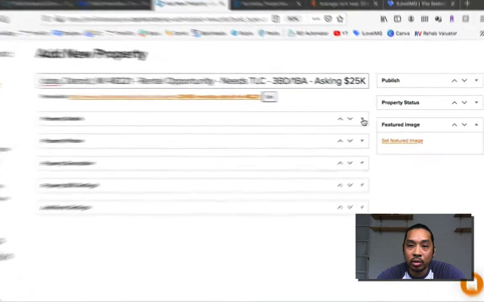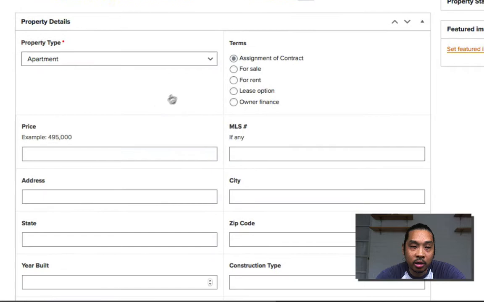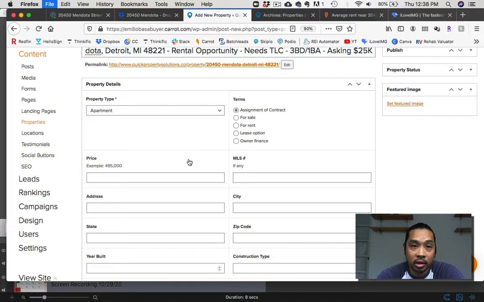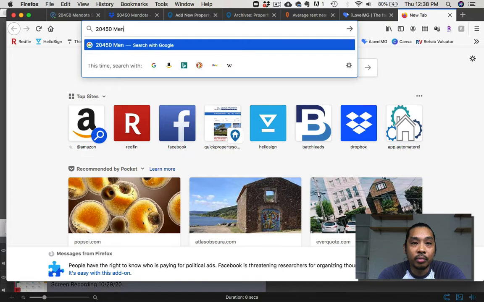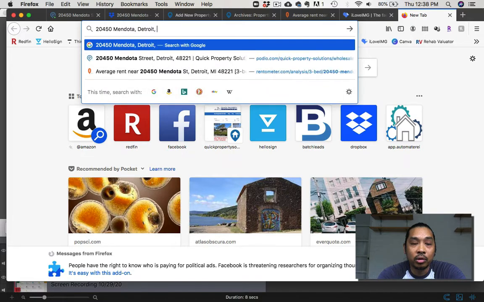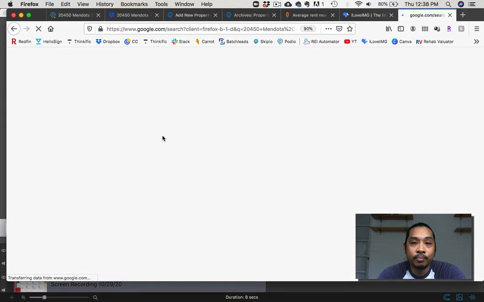Here on the right hand side there's this arrow, and you can expand it. Then you can pick your property type, and this is where you put your terms and start to put in all of your data. All of your data, you can grab from Zillow. So if we just Google 2450 Mendota, Detroit, Michigan, two things that I do are open up a Zillow page and open up the Google Street Maps page.